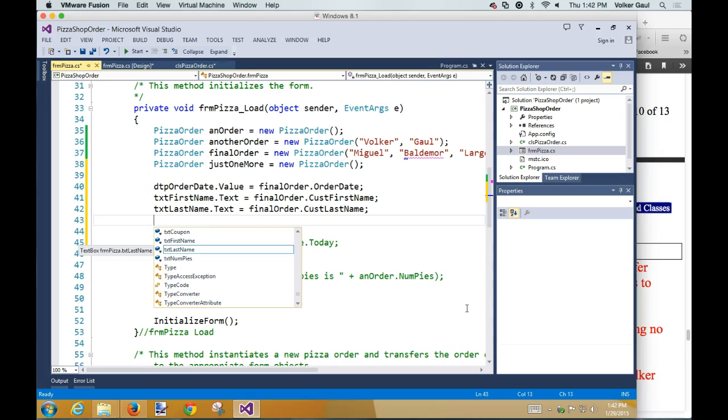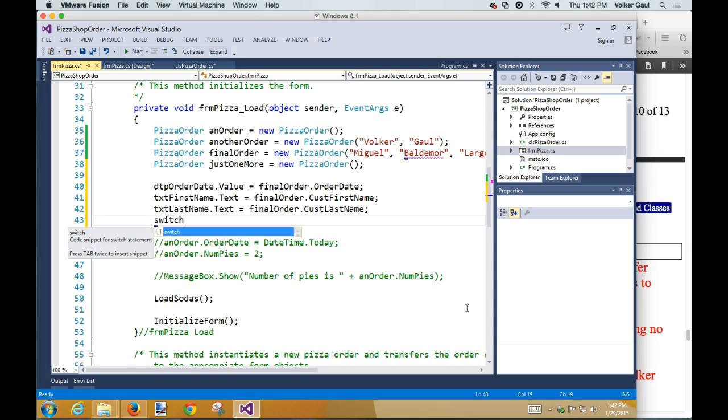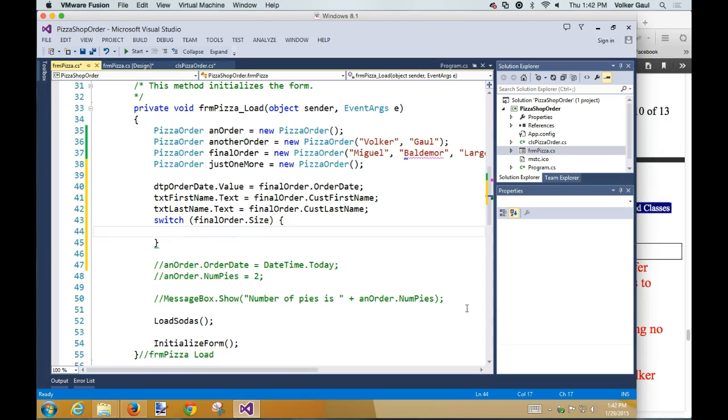There's only one answer to my question. I mean, there's 4 potential answers, right? Small, medium, personal, large, whatever they are. It's a switch. So I'm going to use a switch statement saying, take a look at what's in the final order dot size. If the size has large in it, let's just start from the smallest, personal in it, then RDO personal dot checked equals true.